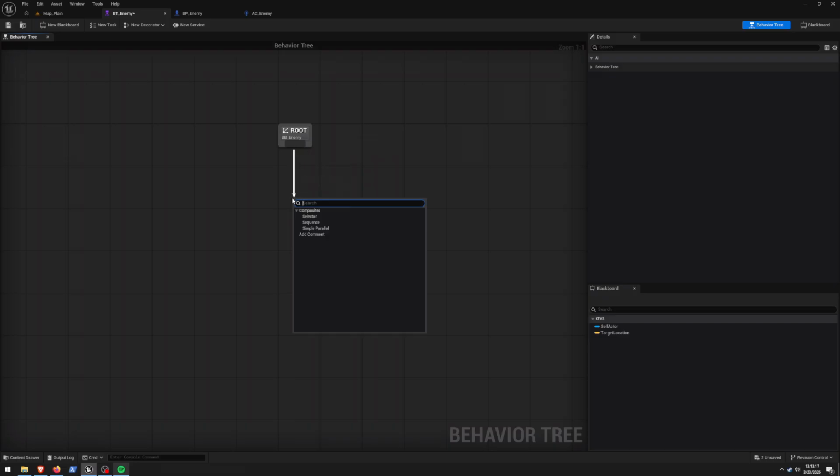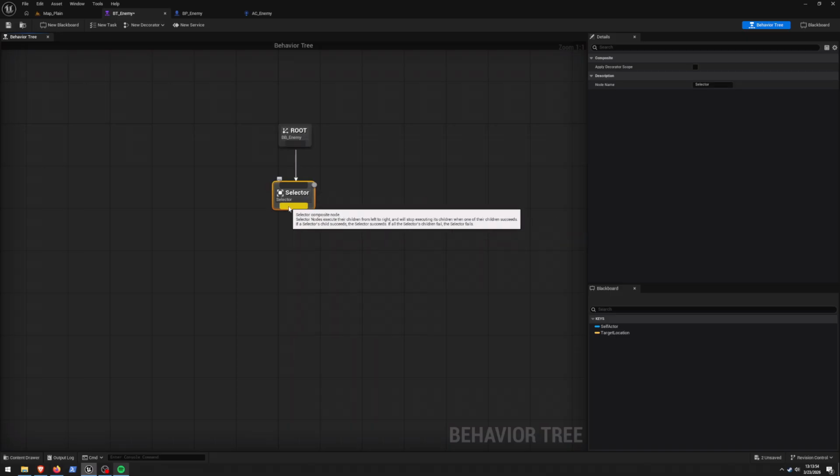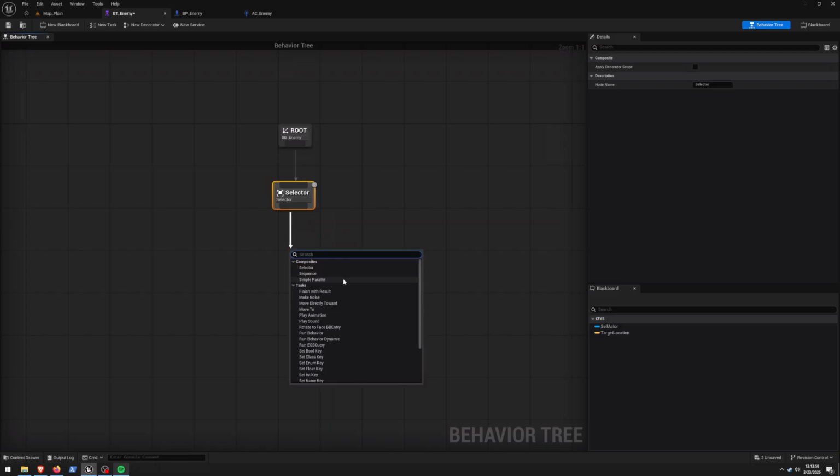And when you do this, you'll have a few options that you can select. You have the selector, and if you hover over it, it'll tell you how this node behaves. And then you have the sequence, and again, hover over it to understand how it works, and a simple parallel. For this case, I'm just going to use a selector. And I'm going to drag down from the selector to create another node, and we have several more options at this point.